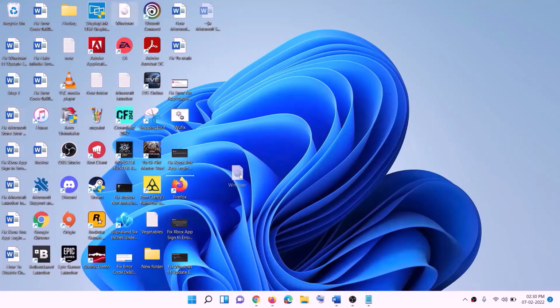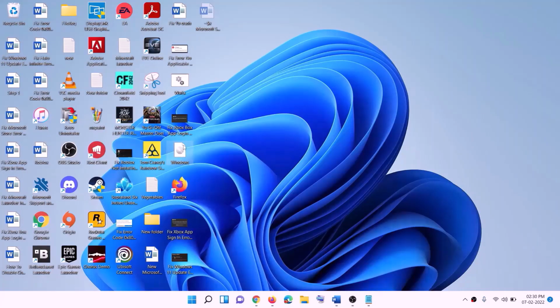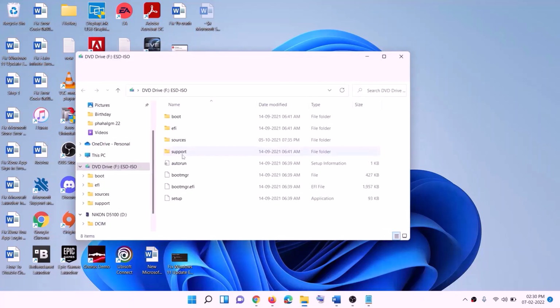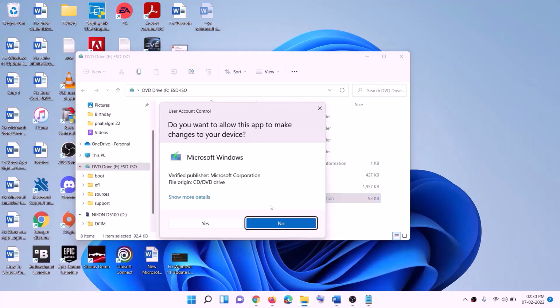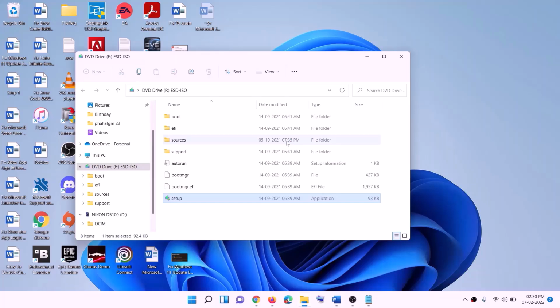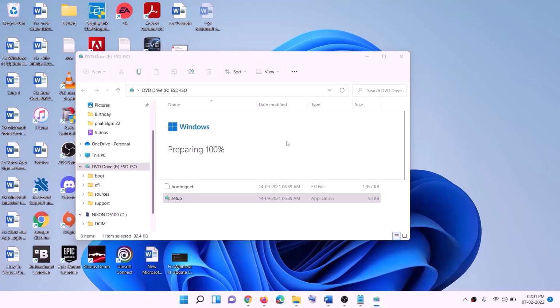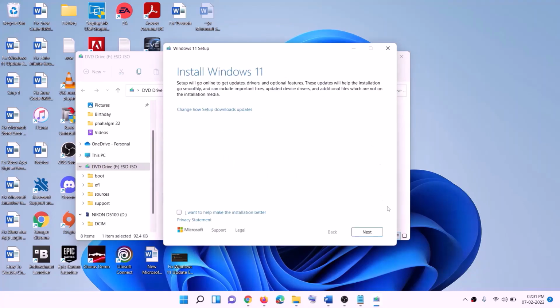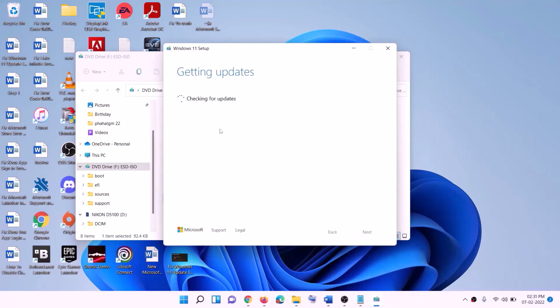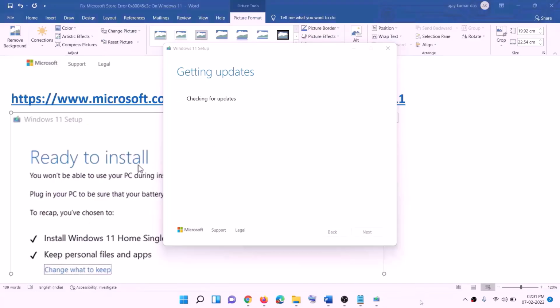Find Windows ISO file. Make a double click on Windows ISO file. Then run the setup file. Make a double click on setup file. Click on Yes to allow. This will load Windows 11 now. And here you can see install Windows 11. Click on Next. It will check for update. Then click on Accept. Again, it will check for update.